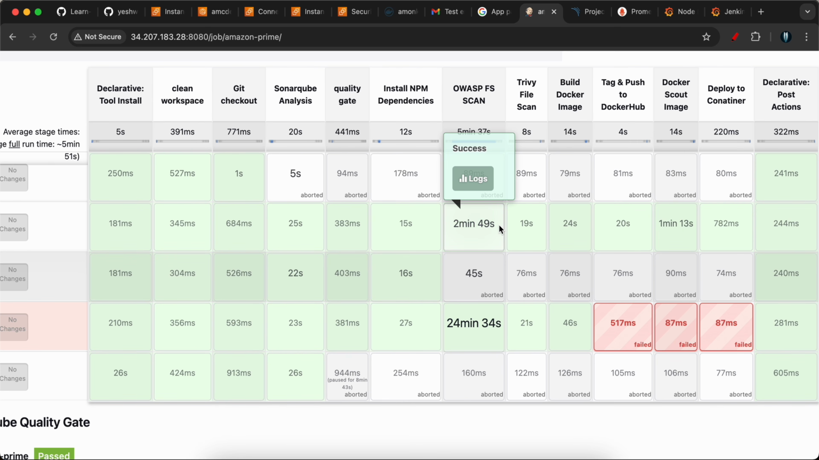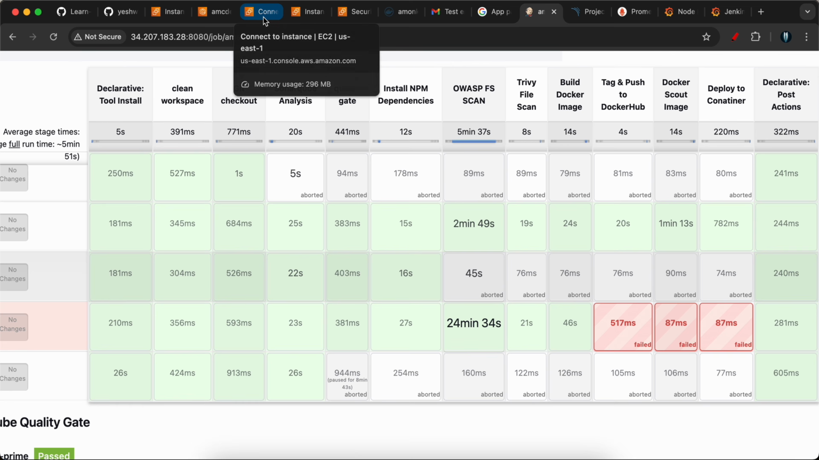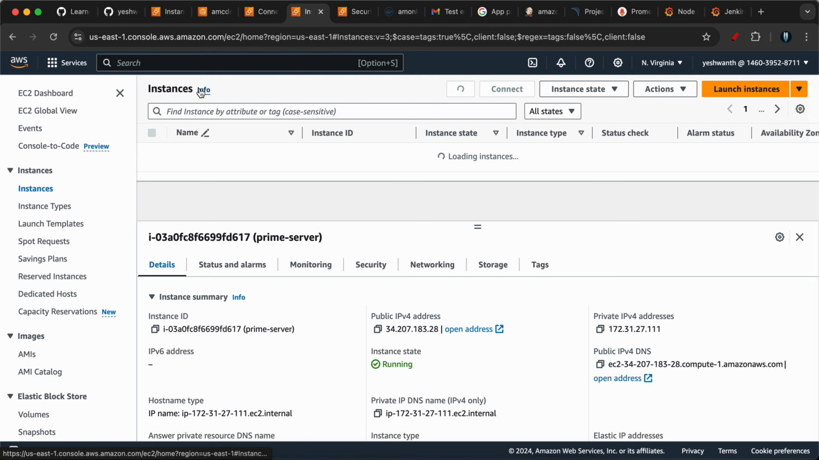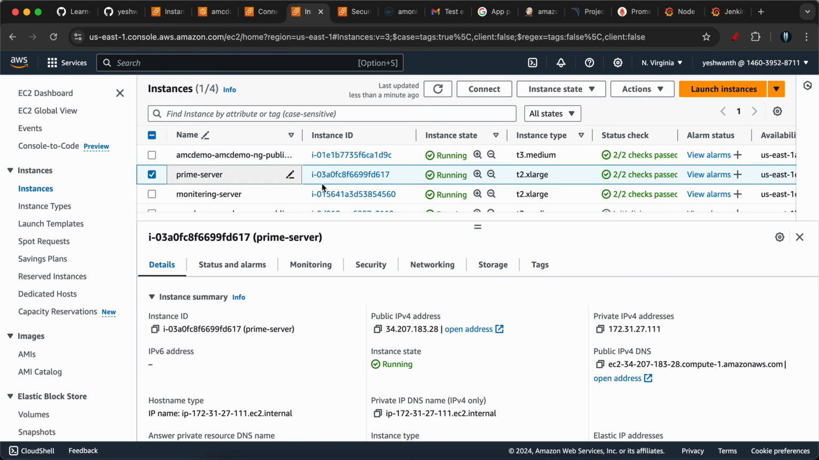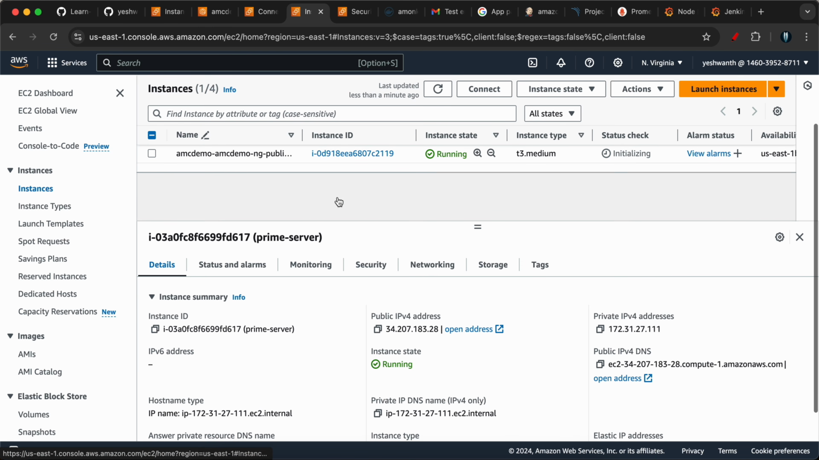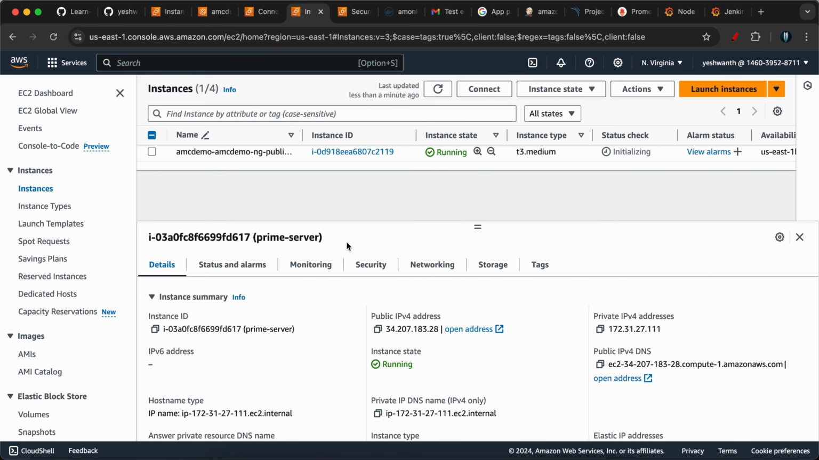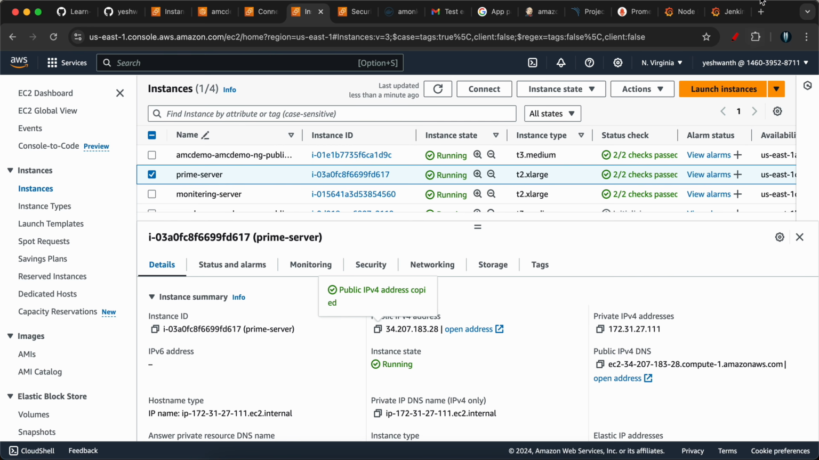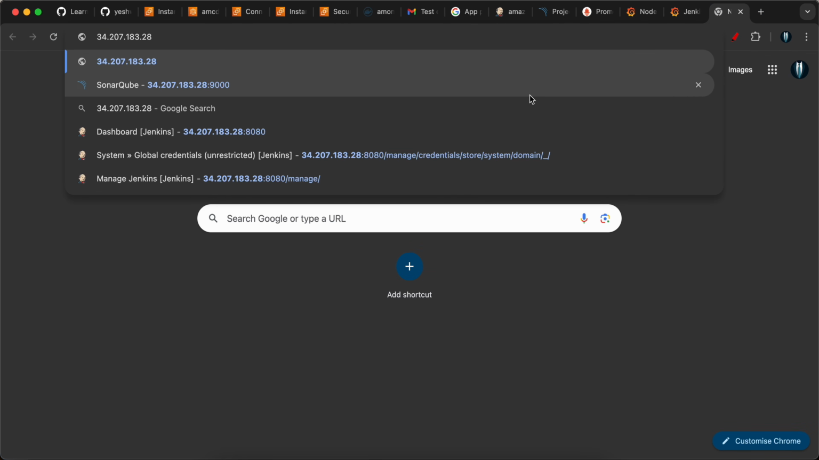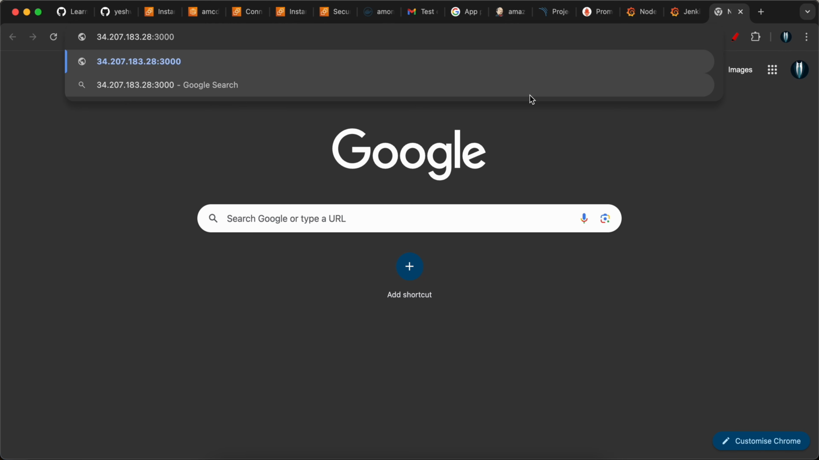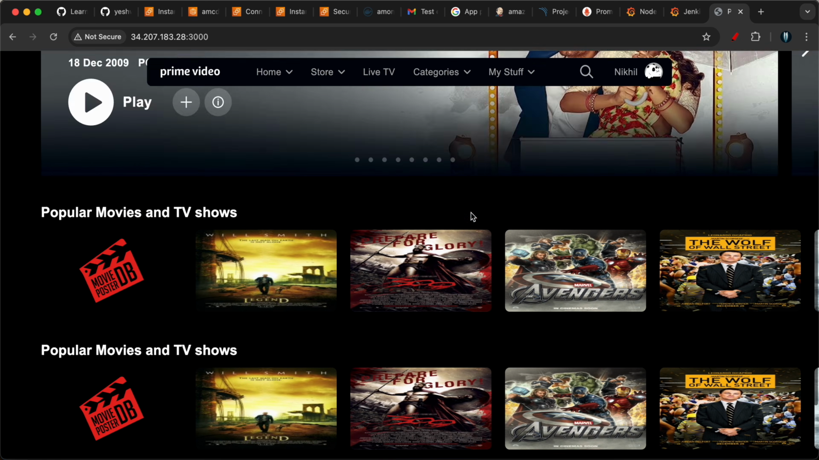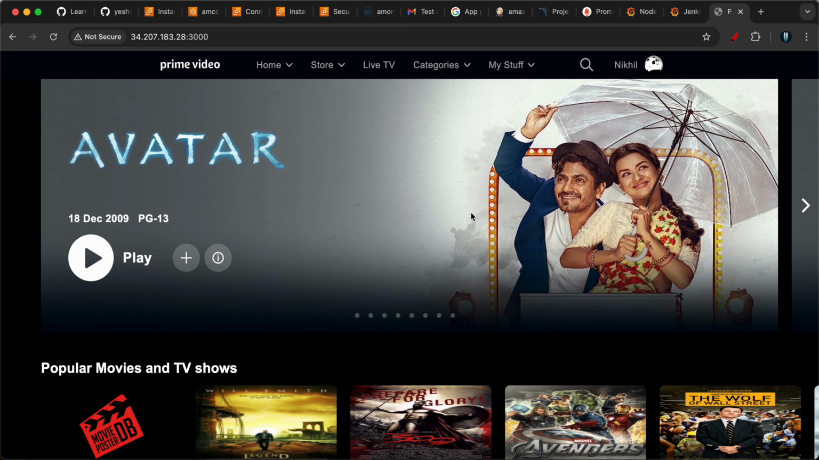And if you see here, this pipeline is completed, and now to access the application, what you need to do is go to the EC2 instances. Let's copy the Prime server, because that's where the container is launched. So let me copy the public IP. Let's go to the browser and I'll use port 3000, because that's where the Prime application is running. And if you see here, the application is running.